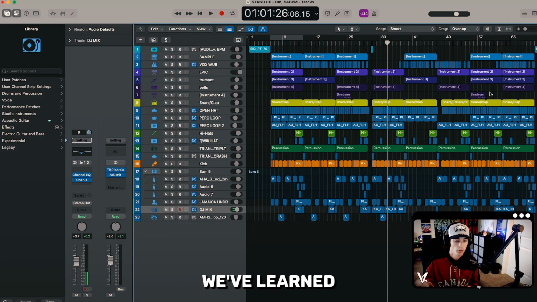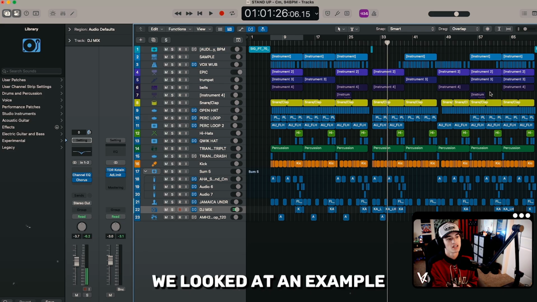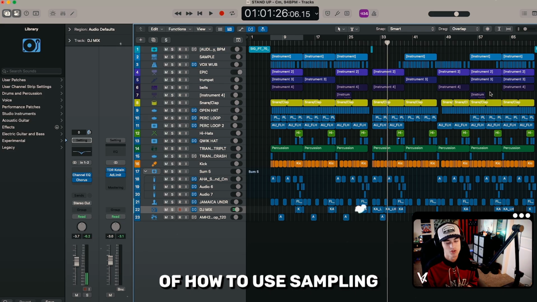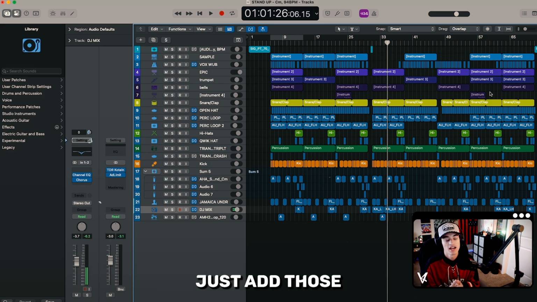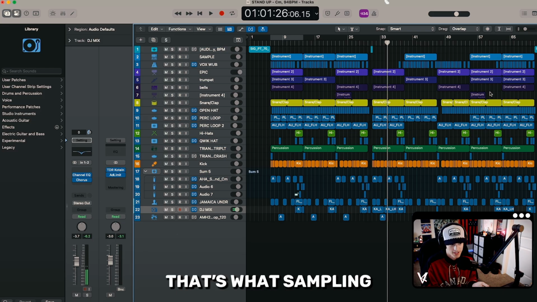That's basically it. We learned how to sample today. We looked at an example of how to use sampling to draw out a full beat. Again, just add those instruments on top, make it your own. That's what sampling's all about.